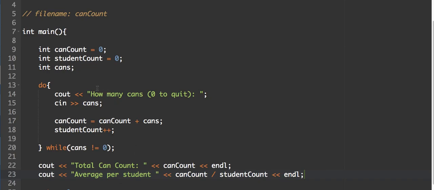So, my "how many cans, 0 to quit." Imagine that I entered 4 for the first time. So I'm going to enter a 4 here. Then my can count becomes 4 and my student count becomes 1. Great. Then I'm going to add in another 4, so this doesn't change. My total becomes 8 and my student count becomes 2. I put in another 4, my can count becomes 12, my student count becomes 3.